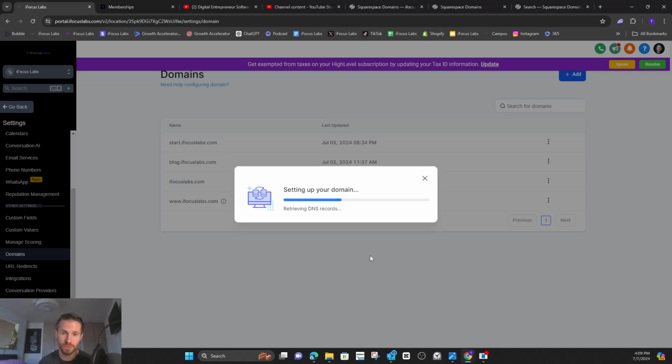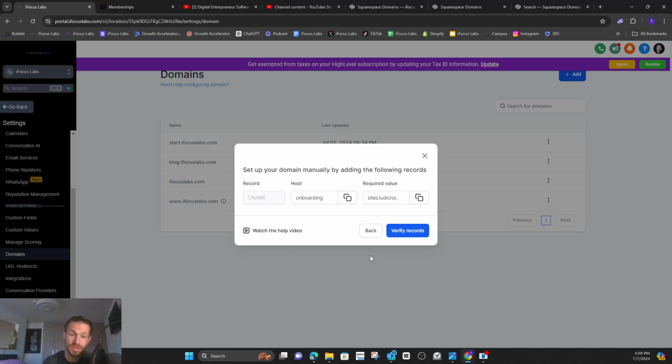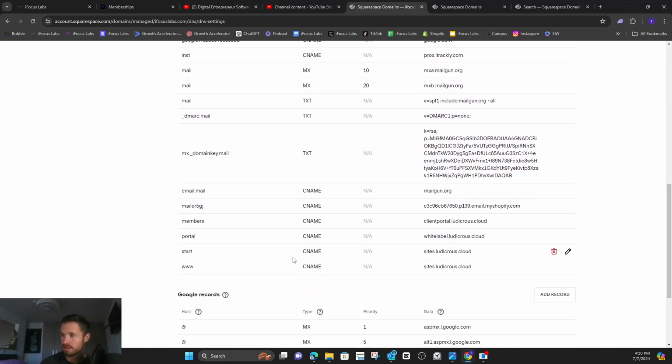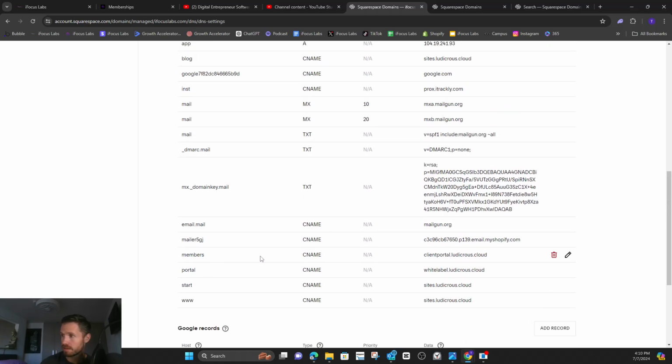It's going to set everything up for you. Depending on what site you use to get your domain, some will link automatically, some will give you a few records. So here we see CNAME onboarding, and then the value, which is the original path, will change. So we just bought the domain. Say we use Squarespace. I go back in my Squarespace domain. You go into the DNS records, okay? DNS records, and then you'll see here too, here's my other ones like members, portal, start. So that we're just adding it.